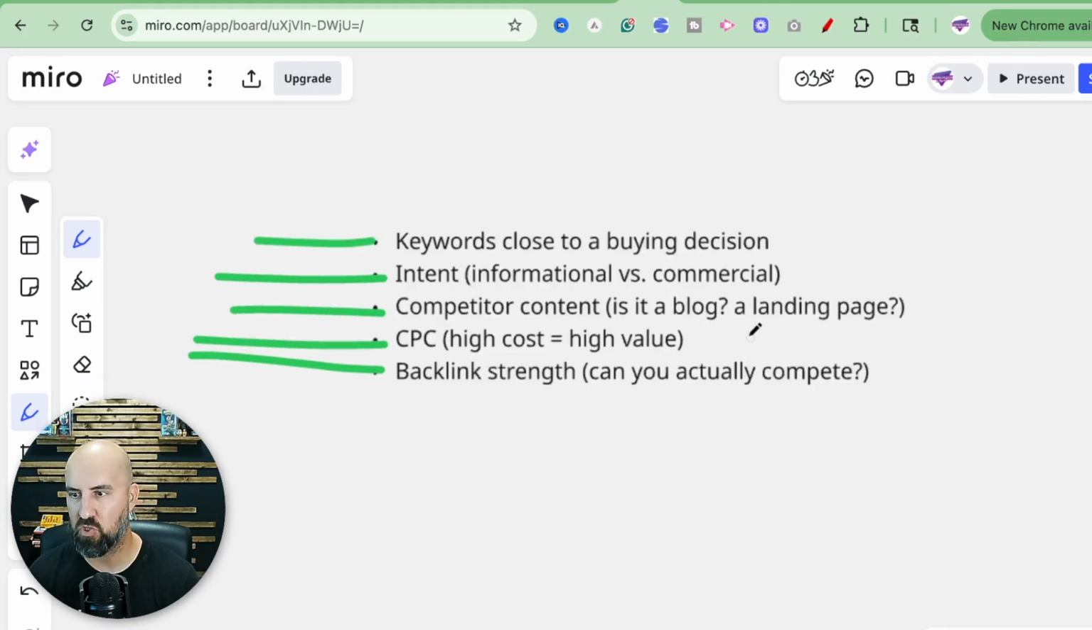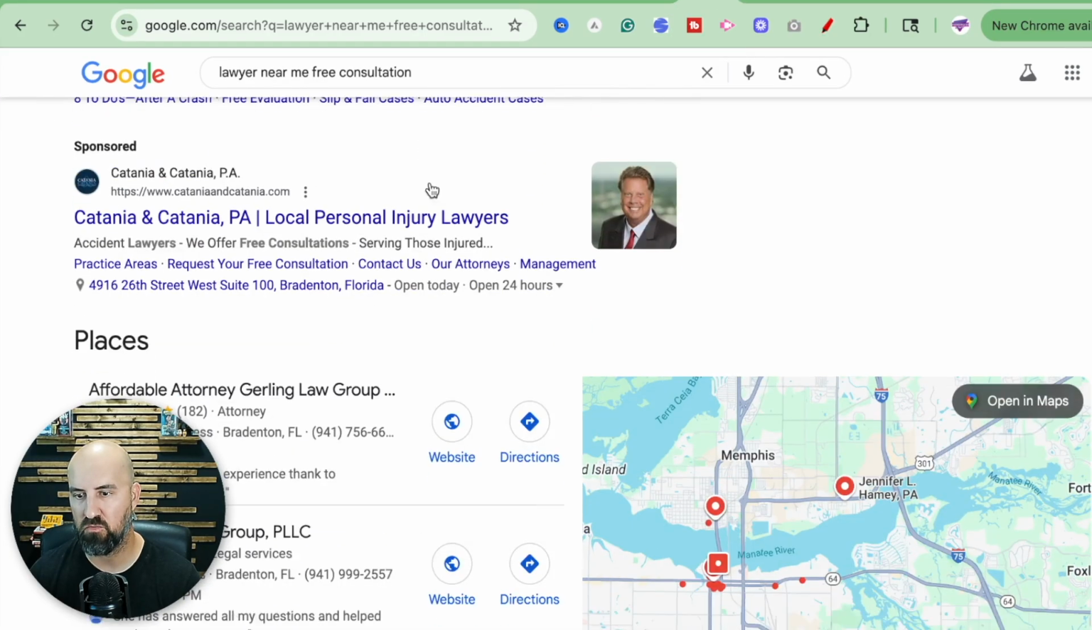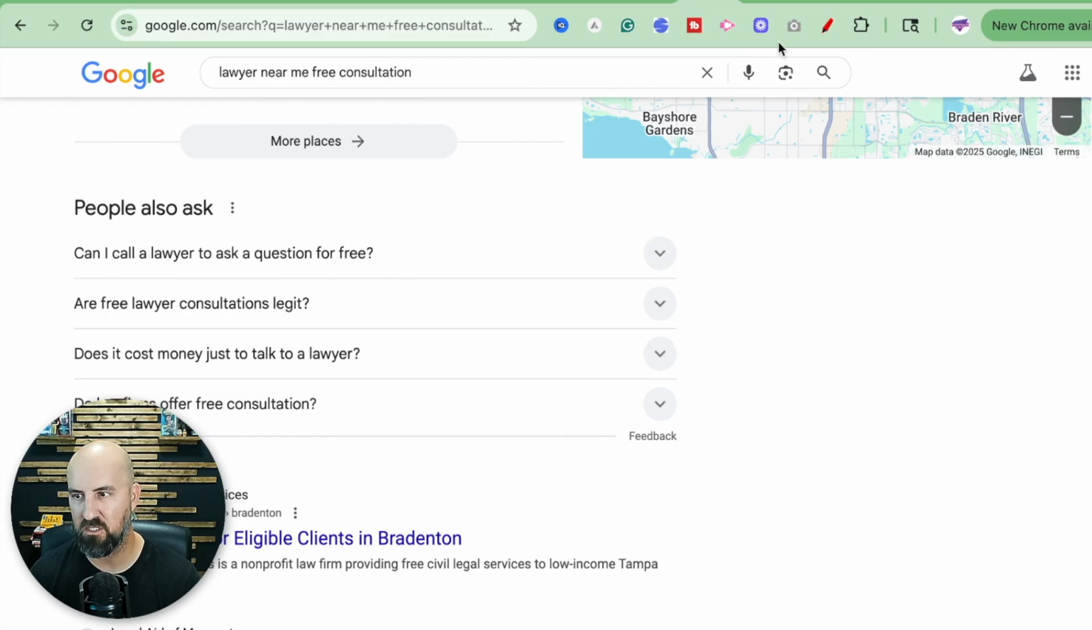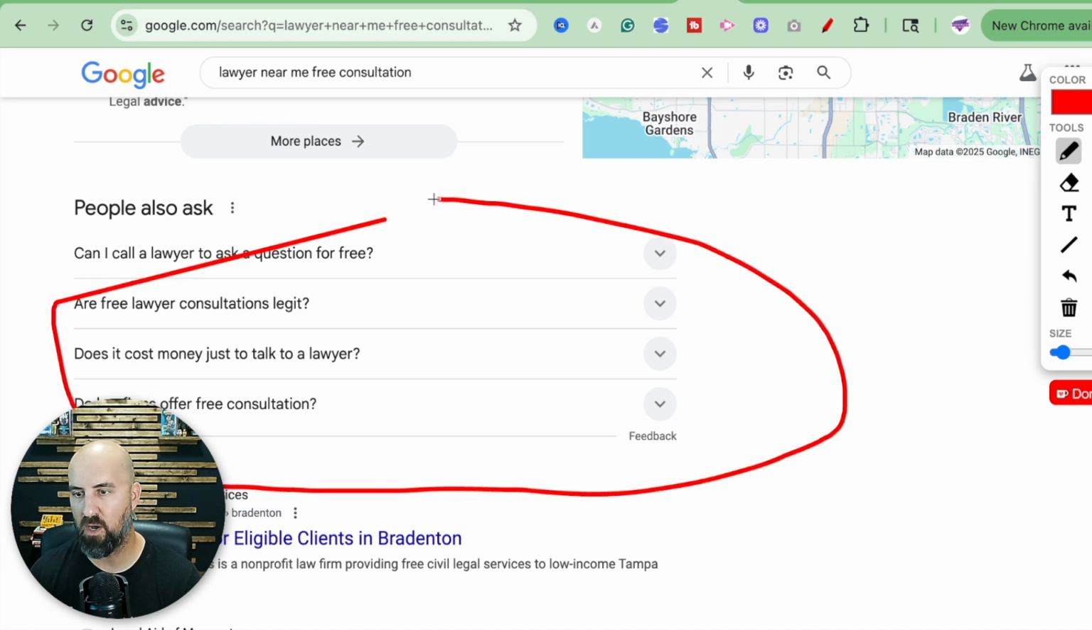So a sneaky trick to center some of your content around: obviously you can use tools. There's Ahrefs, there's SEMrush, there's Google Analytics. You can use Keyword Planner to find content, but when you're searching for something in Google, you can also target People Also Ask. This is a very important section that's going to give you a lot of really good insight as to what people are also searching for.